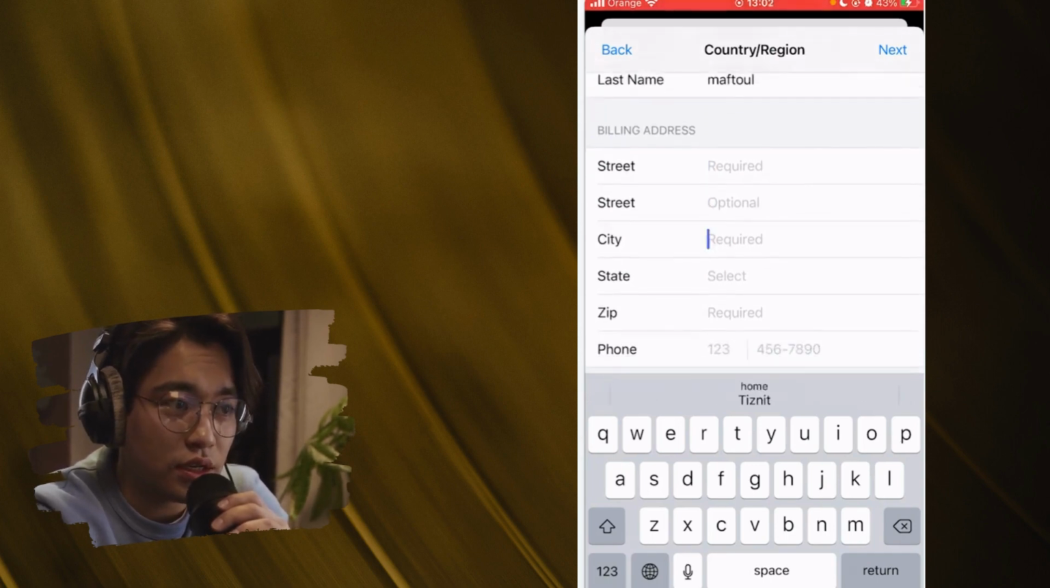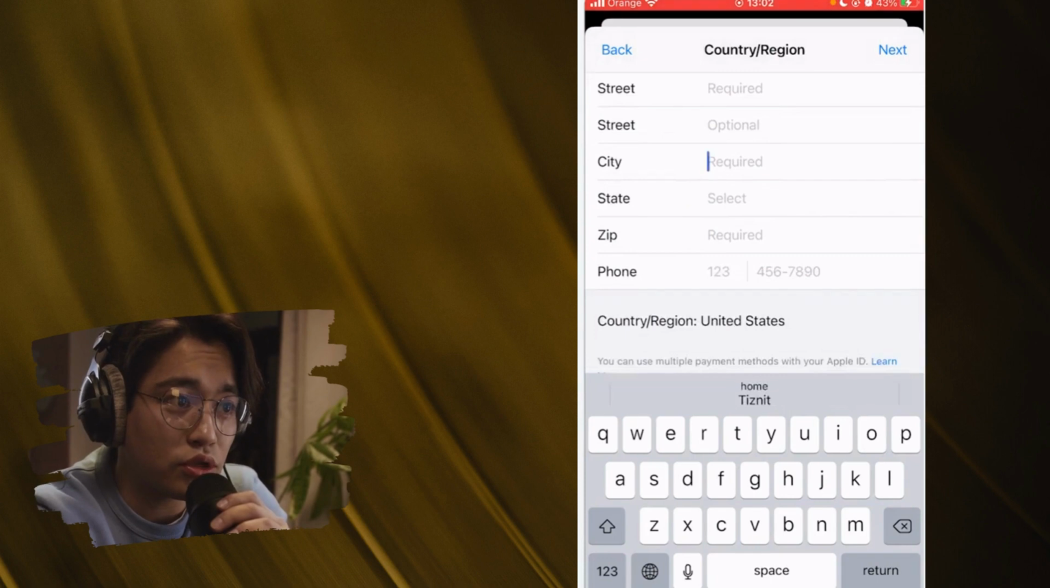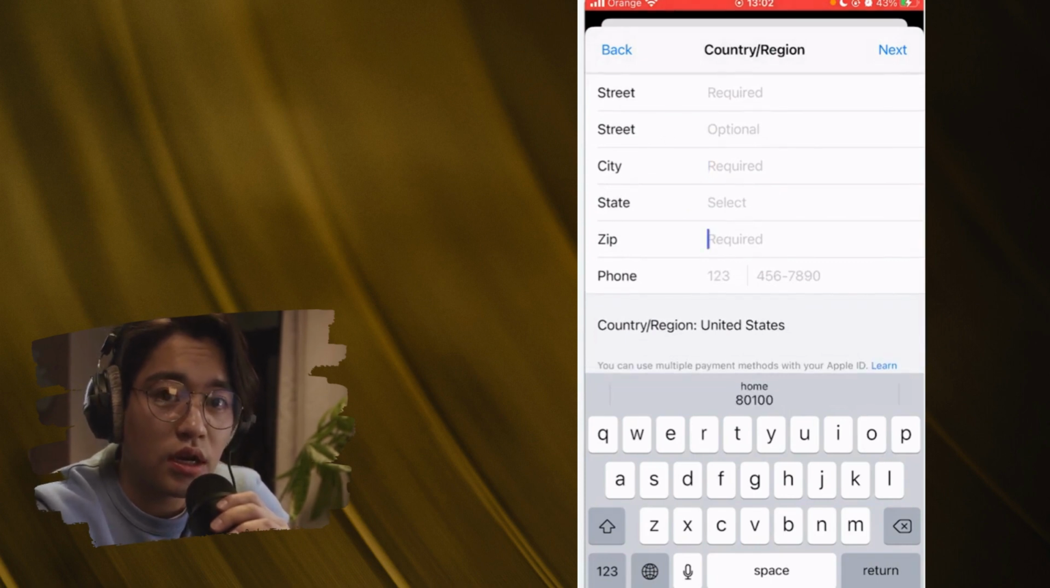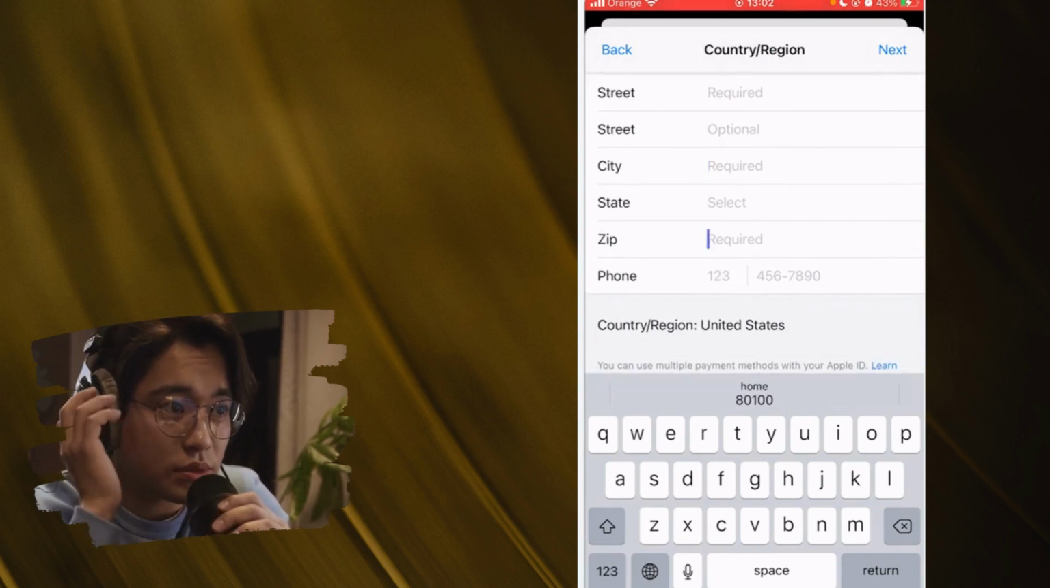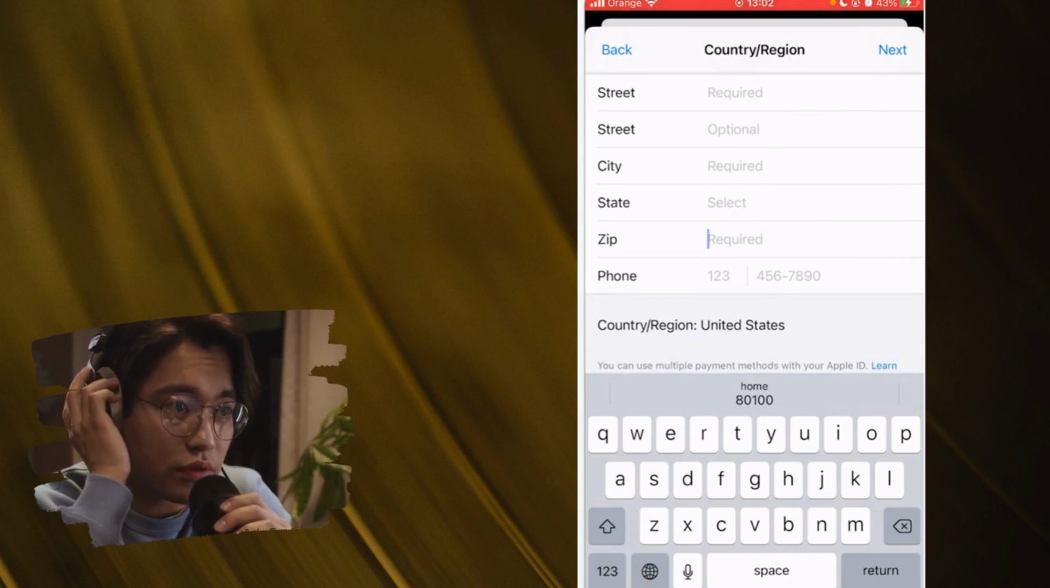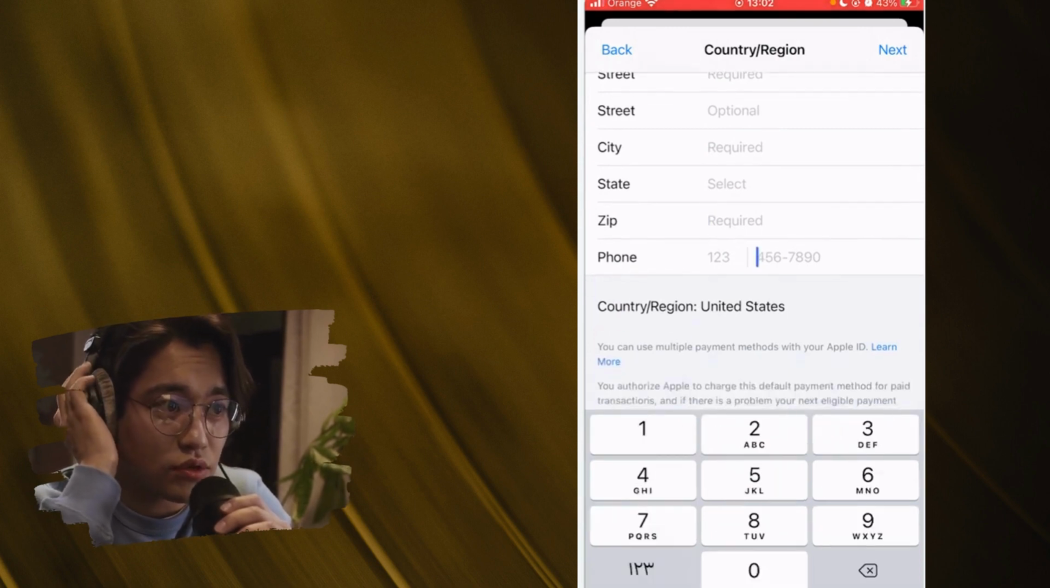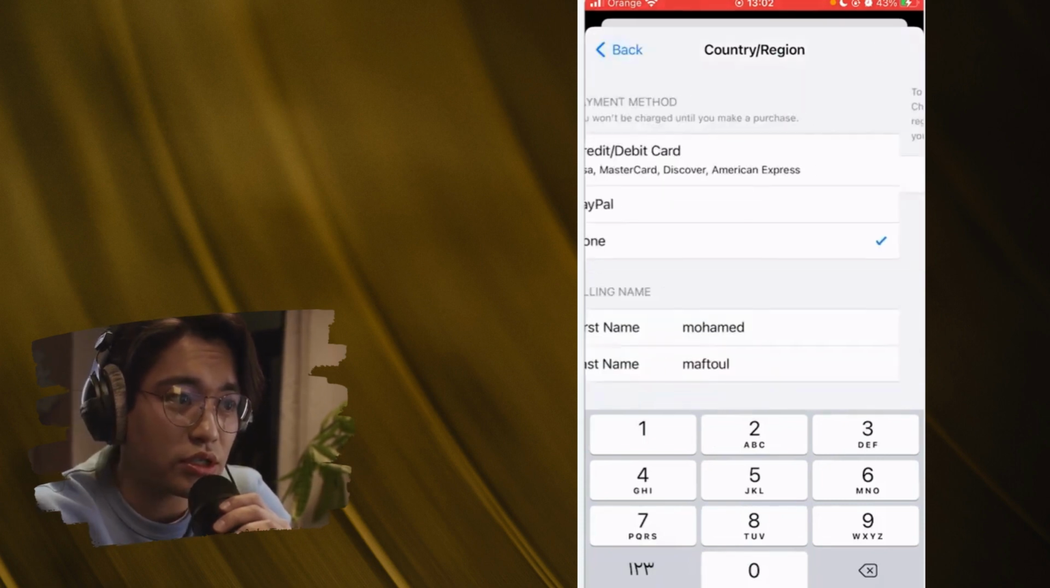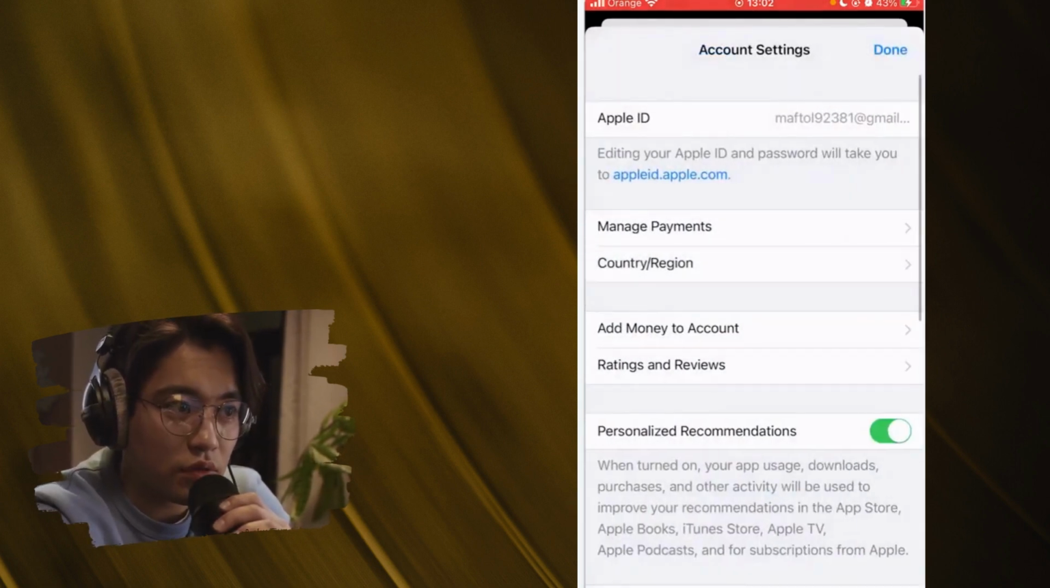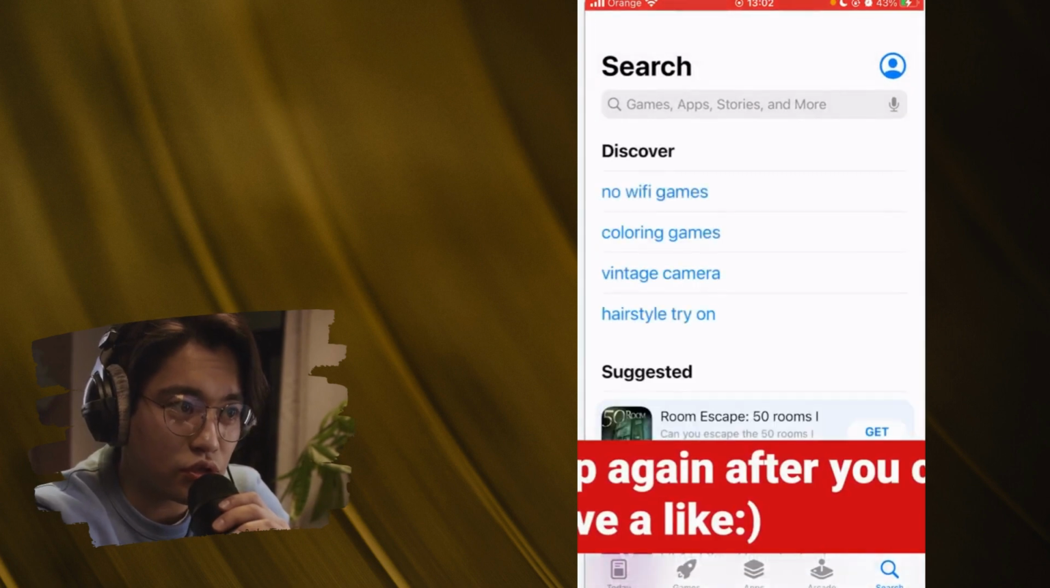It's optional. City, you have to enter here Los Angeles. State, you have to enter California. Zip code, you have to go to Google and type there Los Angeles zip code, and it will give you the zip code of Los Angeles and type it there. Phone number, you can just come up with any phone number you want, and then that's how you can change the country. And then click Next in the top, and it will change your country.